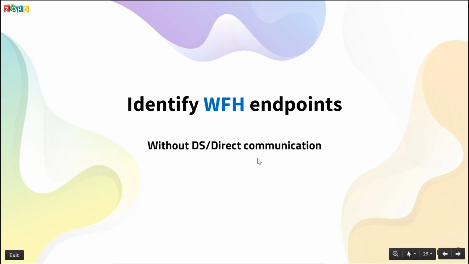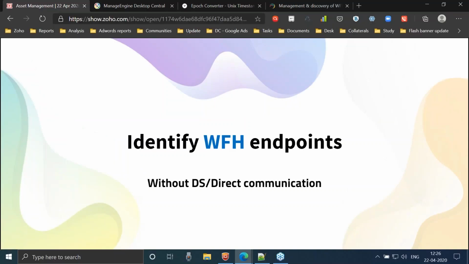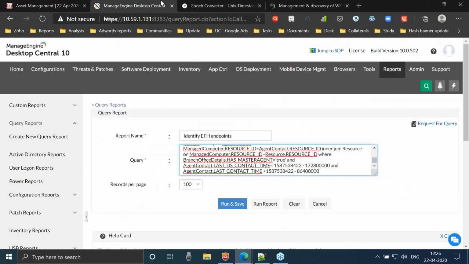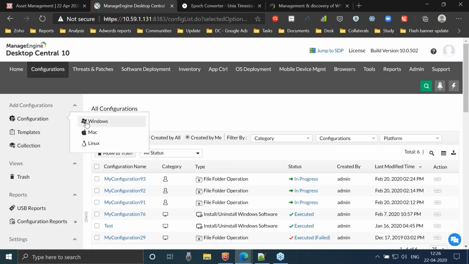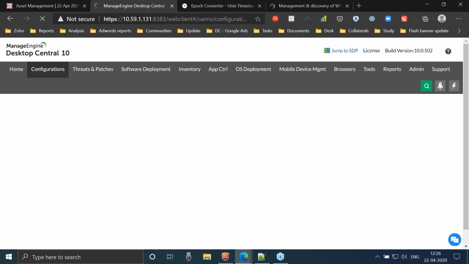The next case is without a distribution server. If the endpoints communicate with the Desktop Central server directly, a custom script needs to be executed to find if the remote endpoint has communicated with the public IP address of Desktop Central or the private IP address of Desktop Central. If the endpoint has communicated with the public IP address of Desktop Central, then it is a work from home endpoint. Very quickly, you will also have a script provided in the document. Click on configurations. You have to create a custom script configuration. So click on the Windows configuration.